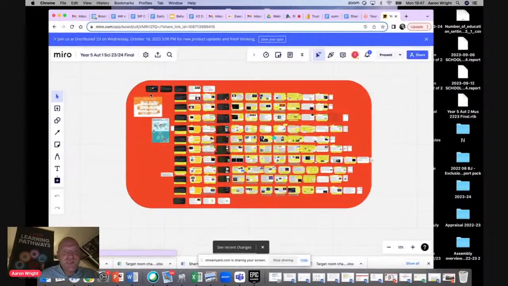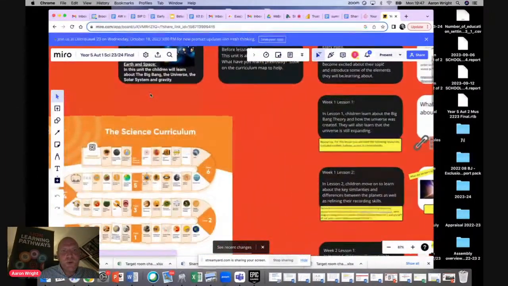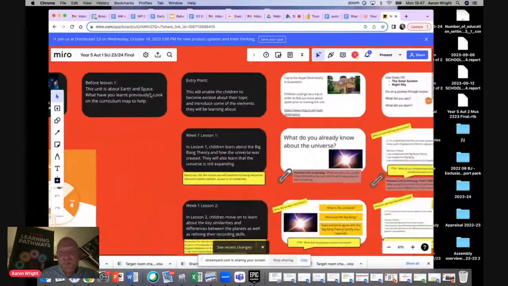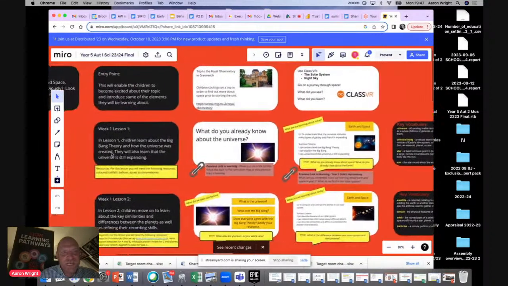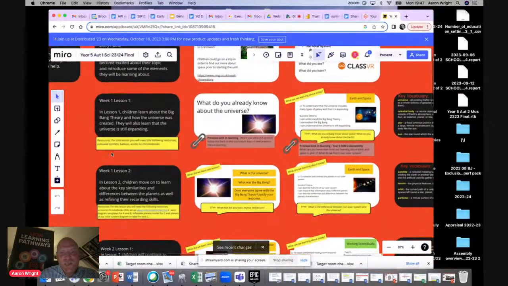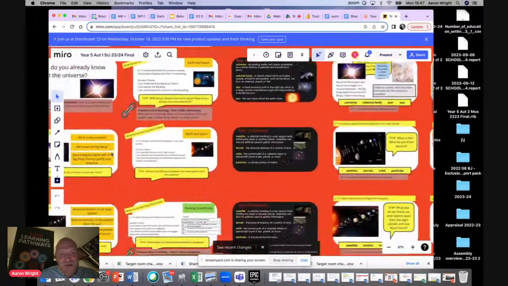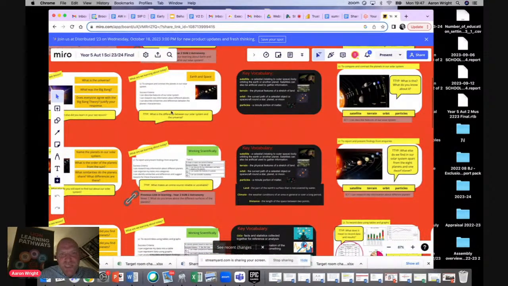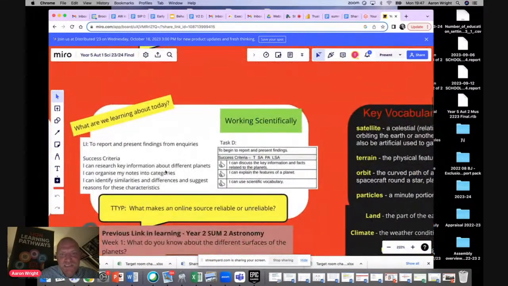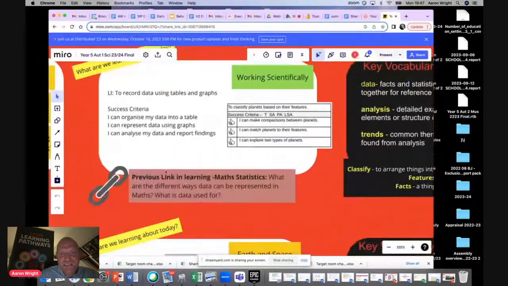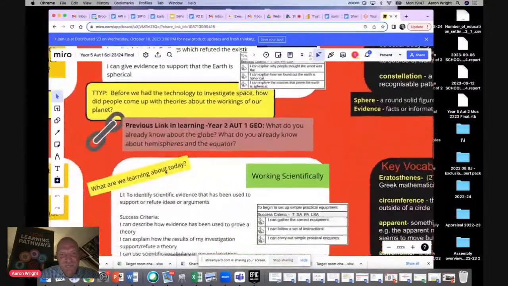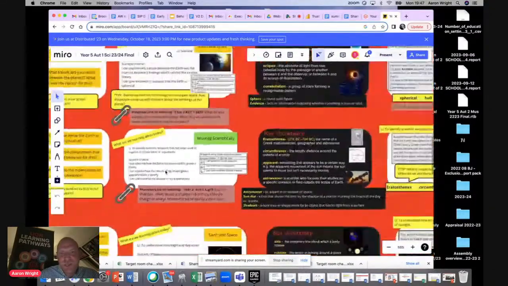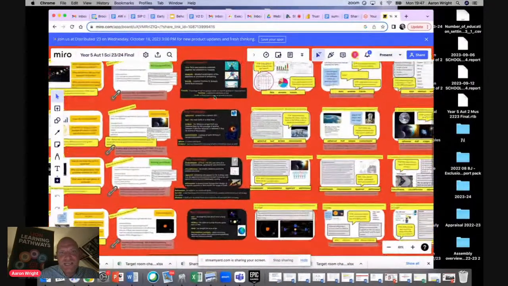So you've got 12 lessons there, but they all follow the same format with the entry points to hook the children in. So again, let's go and have a look at the solar system, the night sky with some class VR if you've got it, the resources you need. So these ones are twinned around where you've got the knowledge gains here, but the working scientifically gains as well. The previous links in. So again, we've got all the working scientifically skills. We've got all the knowledge-based curriculum here. And they're all formatted exactly the same.